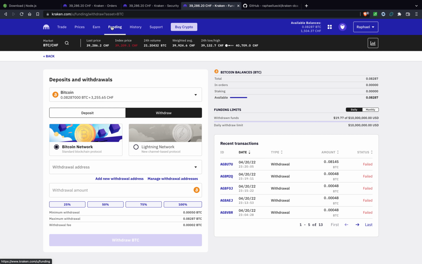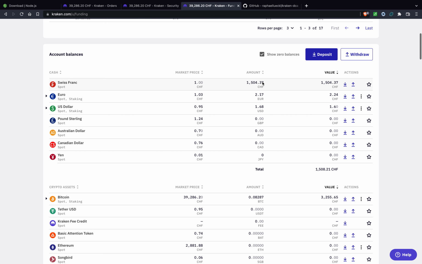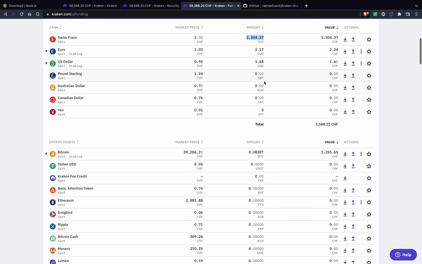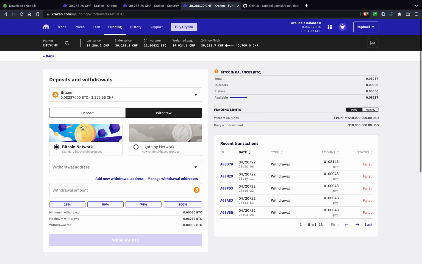You hit funding. Yeah, let me just show you. We hit funding. You see I have some Swiss francs here. Just got my salary, so I could recharge. And then Bitcoin, here you click on this arrow up, withdraw. When you did that, you will land here, and when you open this drop down, you will see all your addresses and also a description to it.